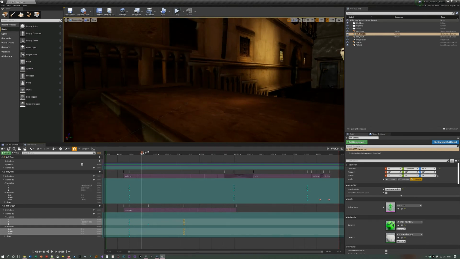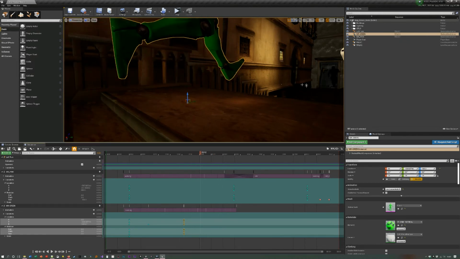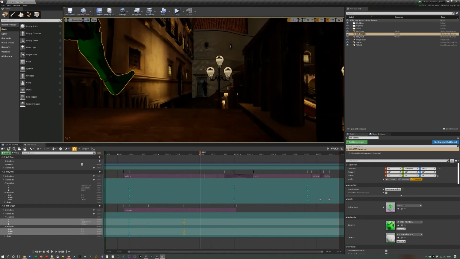But I could blend to an idle. There you go. You can see the shadow. This is the lighting that we've got in the scene here.